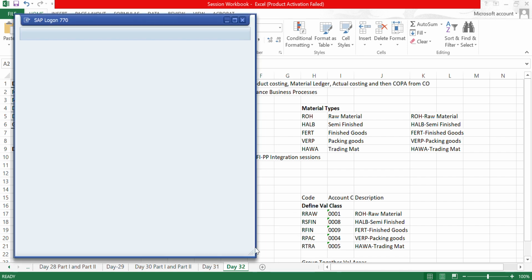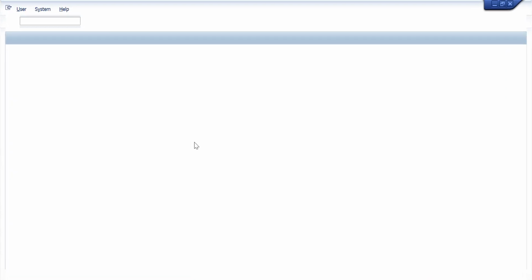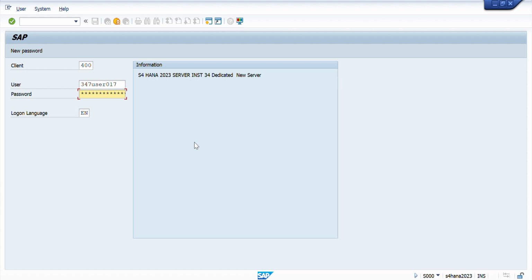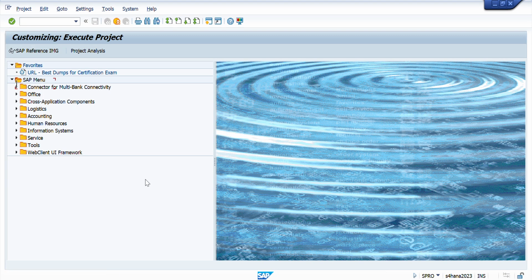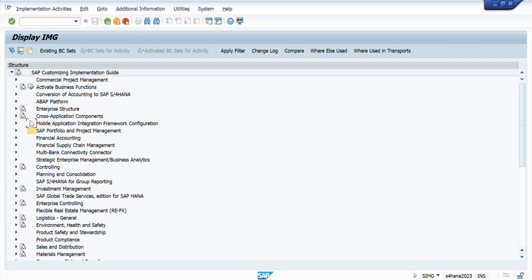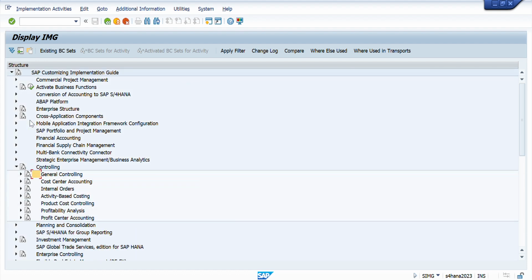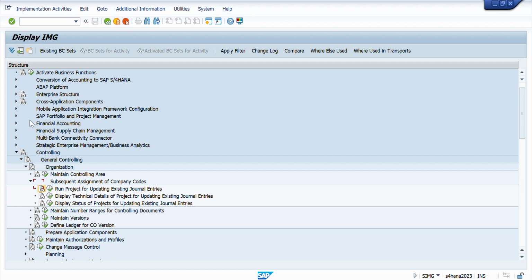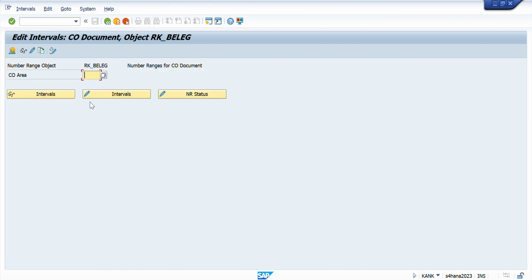Let us go into the system and log in. Go to SPRO for configuration. In controlling, within controlling, go to the organization, and here you have the option for maintaining the number ranges for controlling documents. Give your controlling area, and then click on change group.